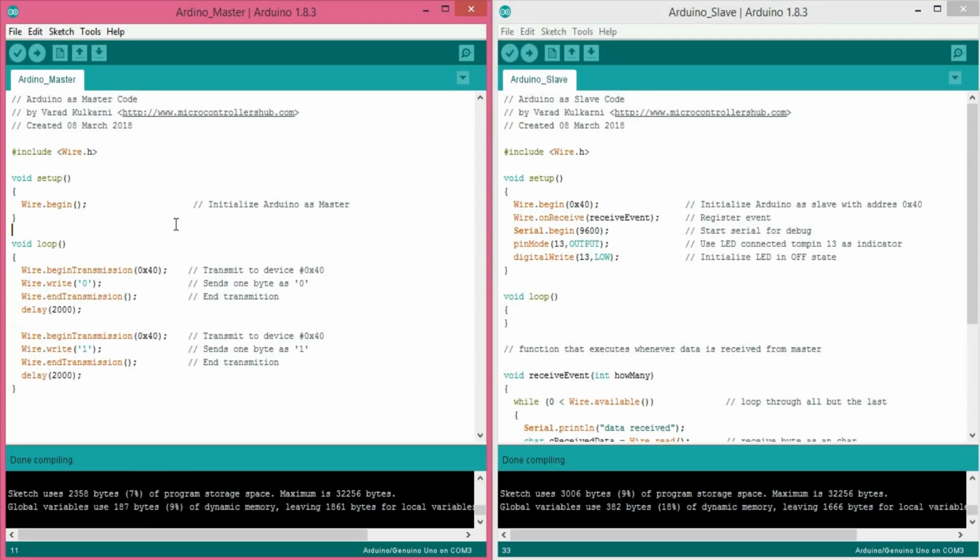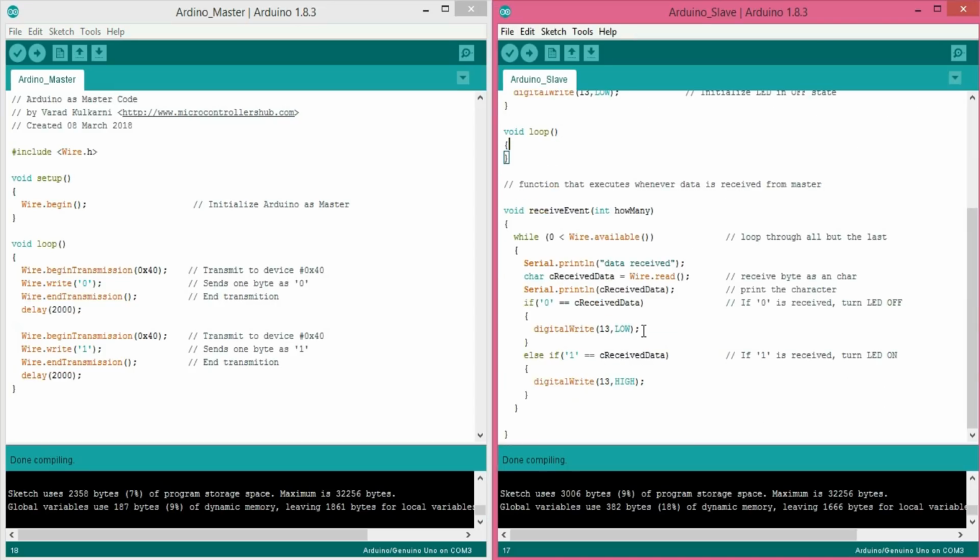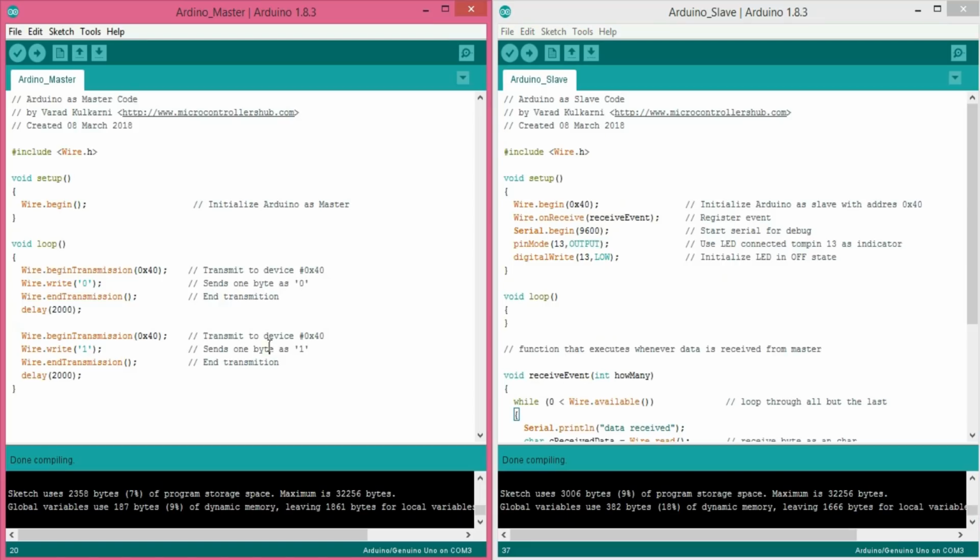This is the code for the I2C master, which is Arduino Uno in our case. Here we will send on-off signals to the I2C slave with 2 seconds of delay. On the I2C slave side, we will control the LED connected to pin 13 depending on the signal. So to start Arduino as a master, use the command Wire.begin without any arguments.